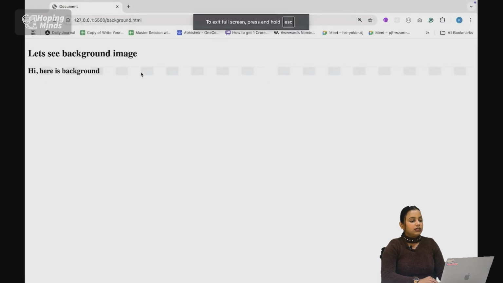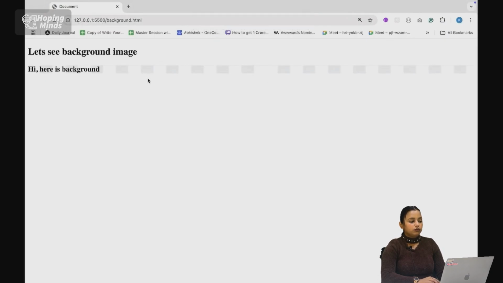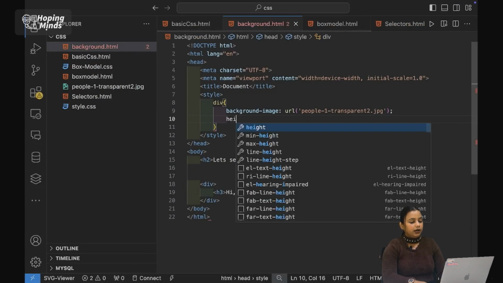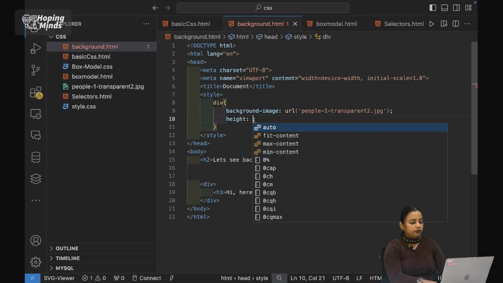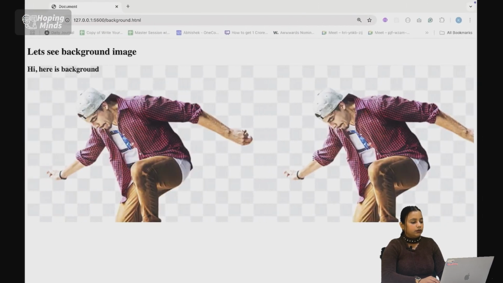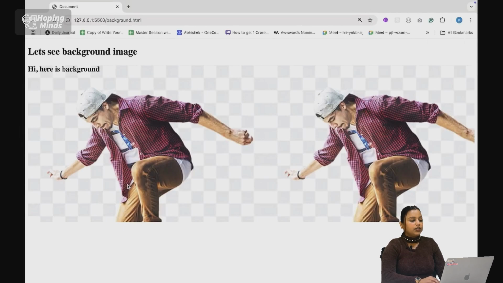So you can see something is there, but it is too small. So now let's increase the height. Let's set the height. Height should be 400 pixel, and yeah. So as you can see that the image is there, but this particular image is repeating.